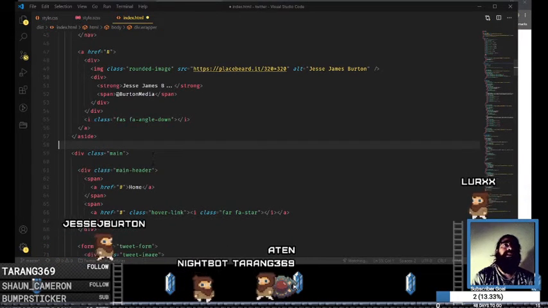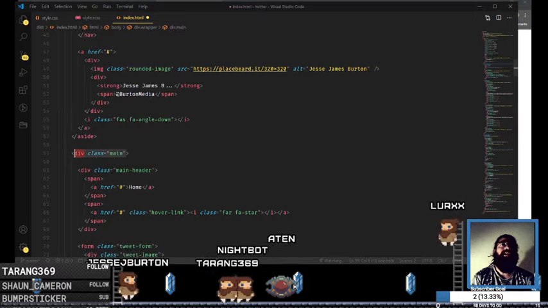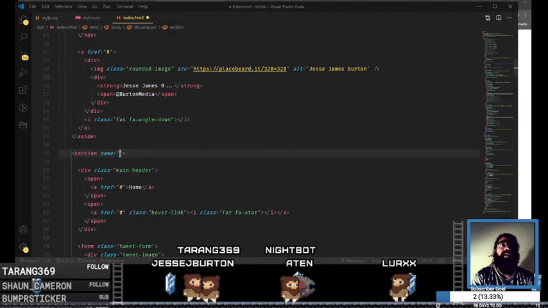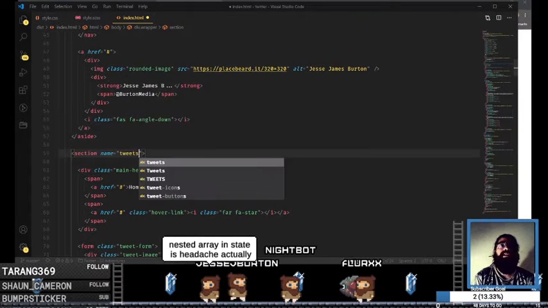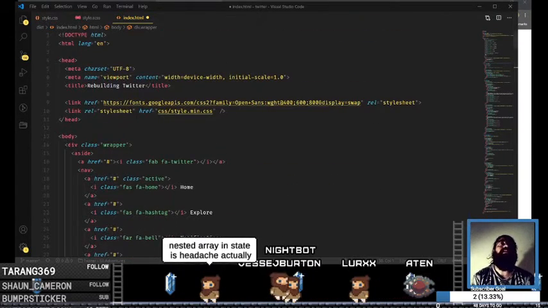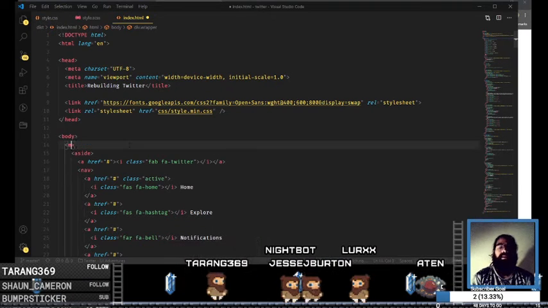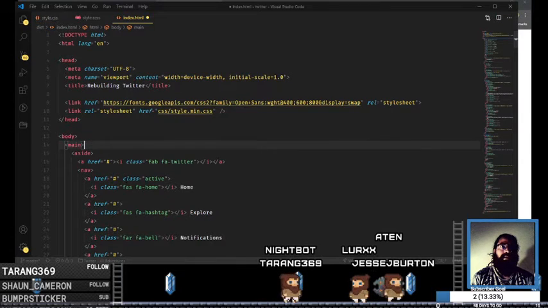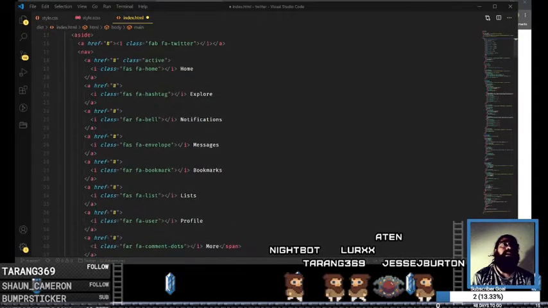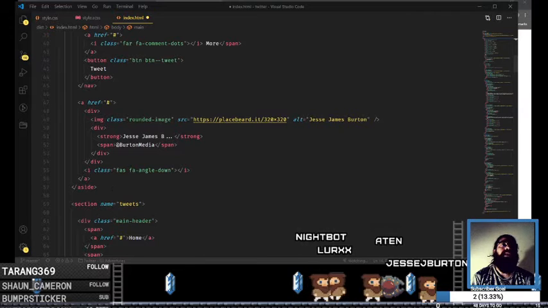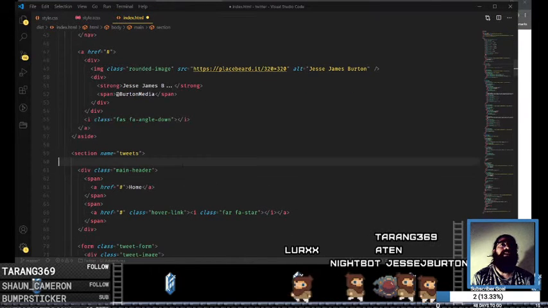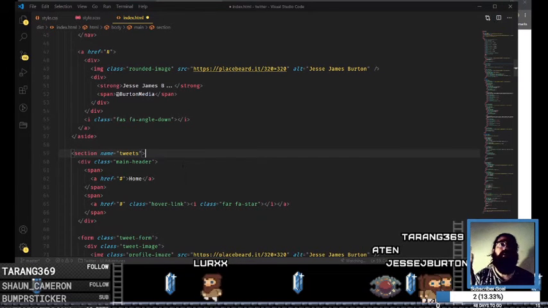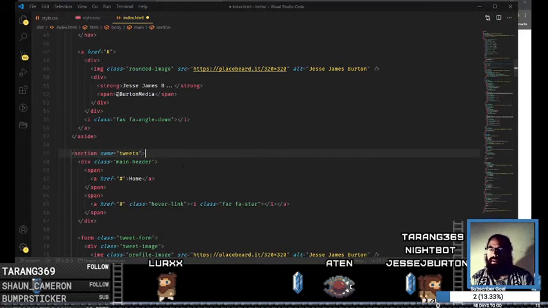So now instead of this being our main, this is our main, but it's our center column. So instead of calling it main, I'm going to call it a section, and I'm going to give it a name of tweets. That way my whole setup can be the main, and then everything will be within that. Twitter doesn't really have a header, so there's not a header and footer. Typically you'd have a header, main, footer, but this one, everything's kind of the main.